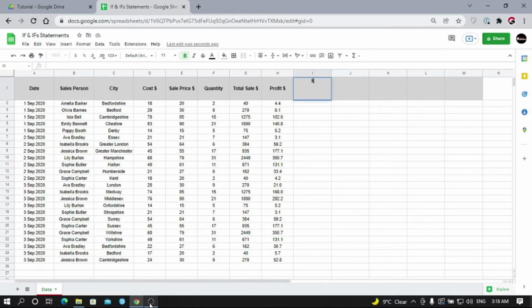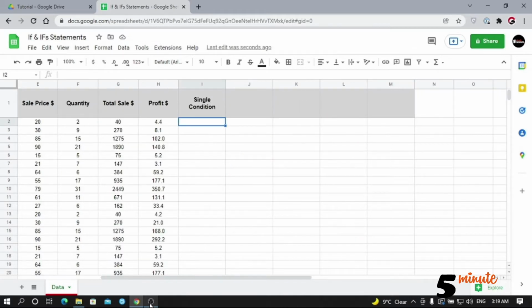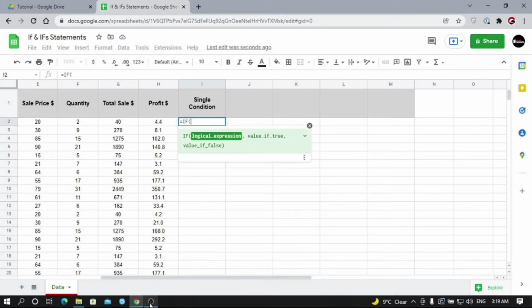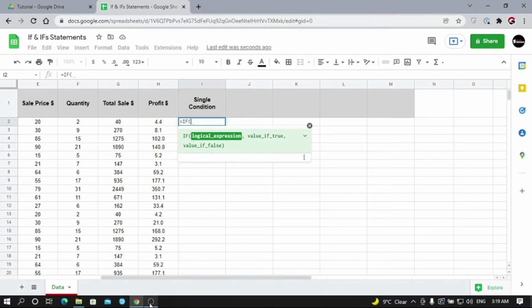Let me type over here the single condition. So let me zoom this in so that you can clearly see what I am doing. I'm taking the case of profit: if the profit is less than 50, then the answer will be not achieved, and if the profit is greater than 50, then the outcome will be achieved. So hit the equal sign and write IF. There are basically three parts of the IF statement. One is the logical expression, the second is the value if the condition is true, and the third is the value if the condition is false.